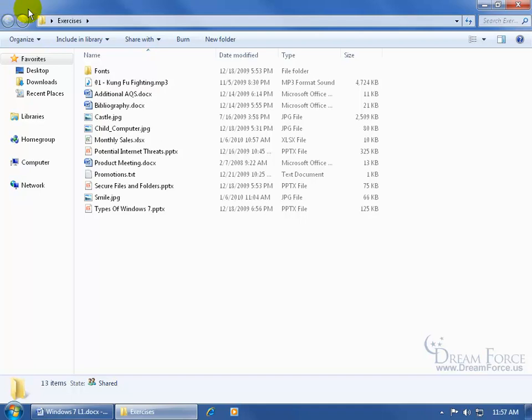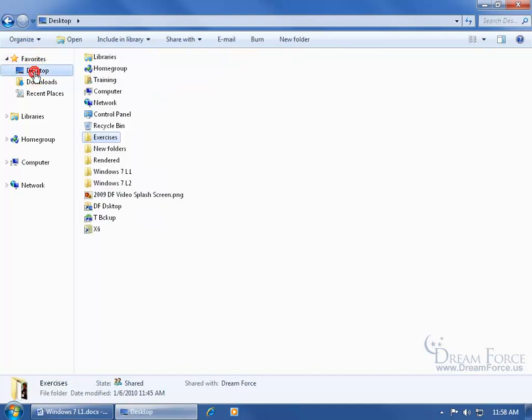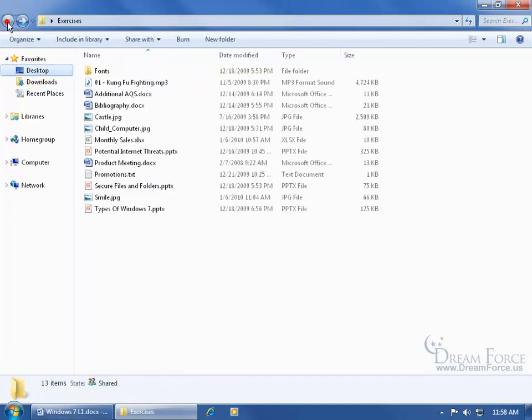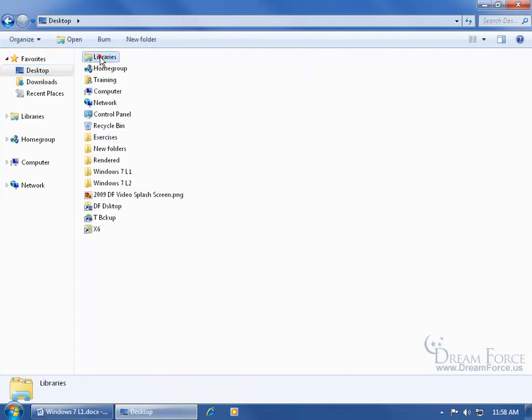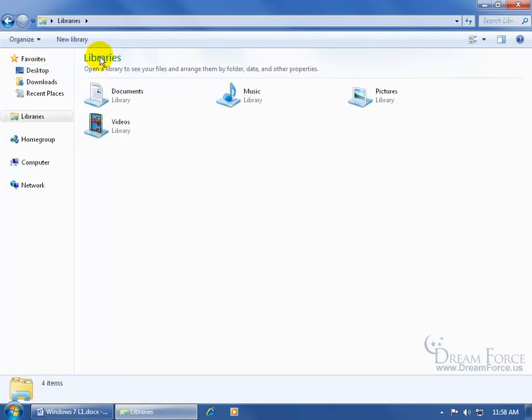Let's go ahead and start from left to right. So you have your back and forward arrows, meaning that if I go to another place, like let's say the desktop, now I can go back to my exercises, or I can go forward to my desktop. And if I double click on the libraries, now I have three or four or more different places that I've been. You can click on the little arrow to the right of it, and it lists, I think, the top 10 recent pages here. At least I get my top 10 after I've been around for a while.